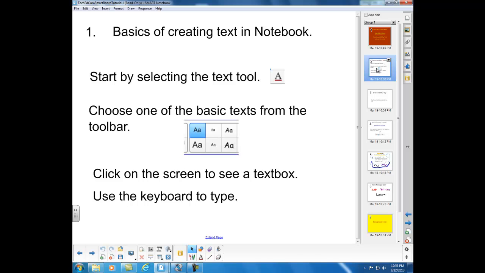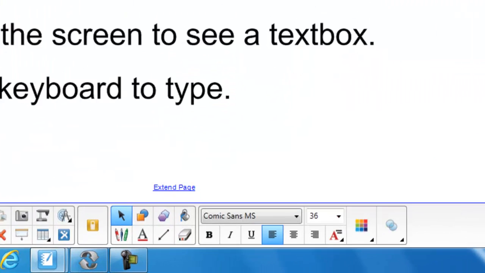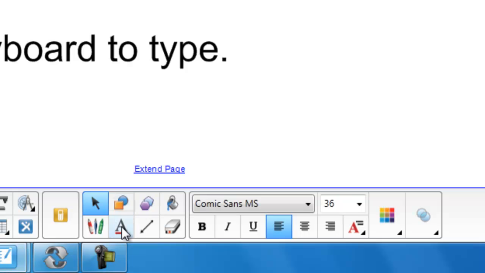We'll start off with the basics of creating text in Notebook. One of the first and most important things is being able to create text within it. There are many ways to create text, but the simplest way is to use the text tool. The text tool can be found on your little toolbar, and it's represented with an A.